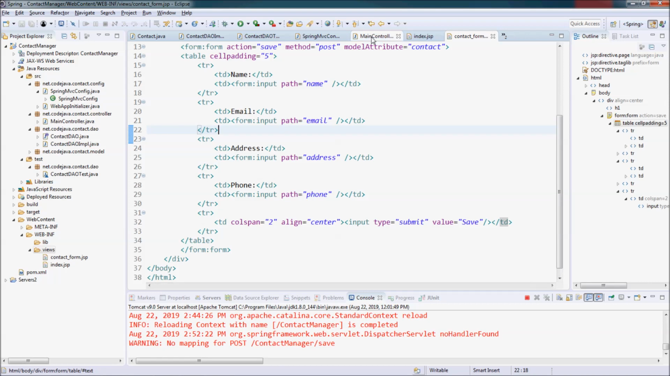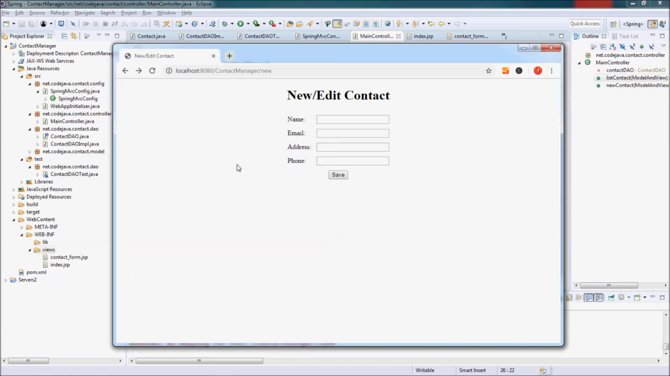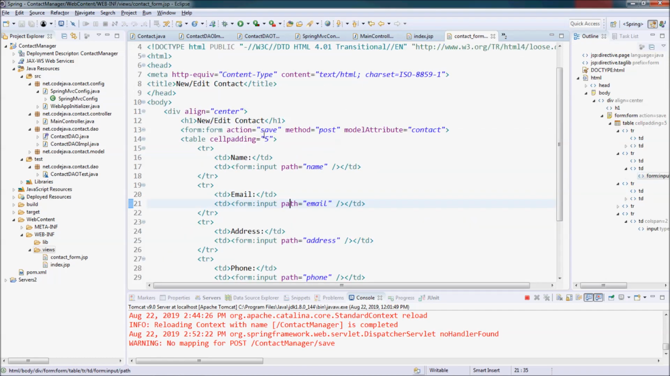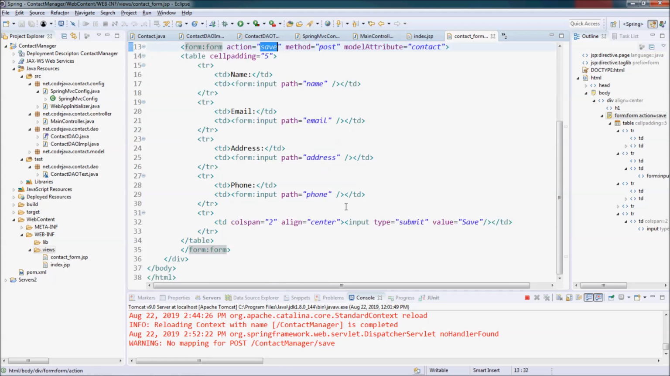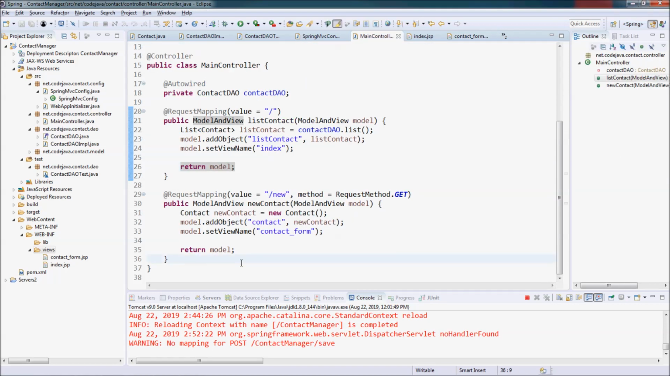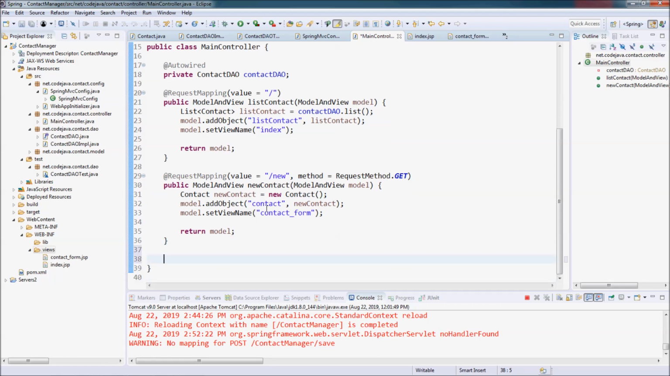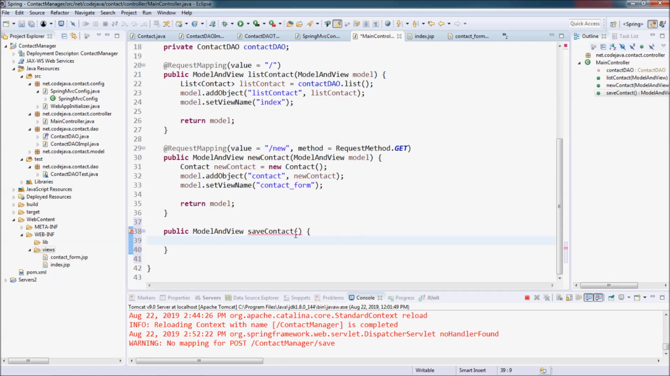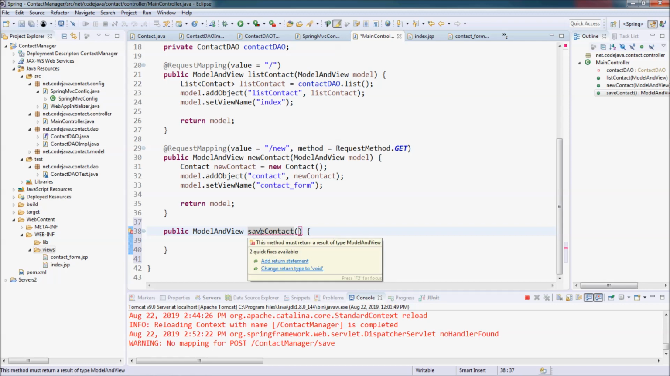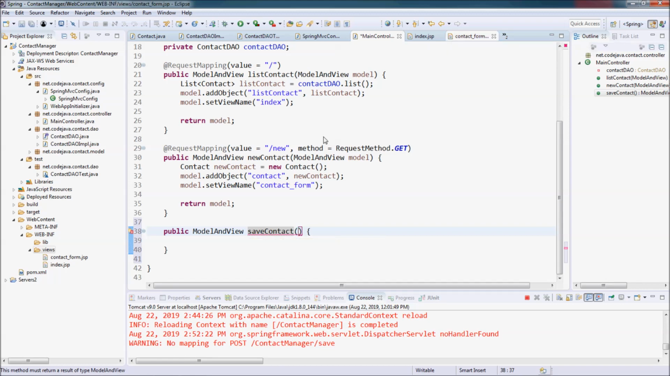In the main controller class, we need to implement the handler method for the save URL in the form you see here. Main controller class here. Create a new handler method to save a new contact. Click method and view. Save contact. And note that because this handler method handles submission of the contact form here.